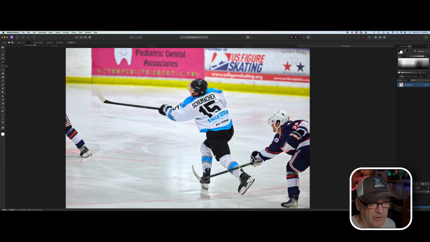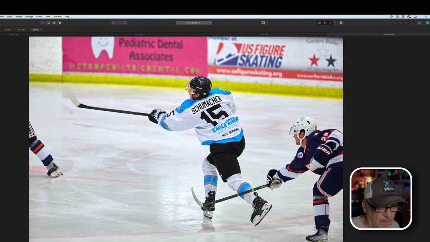On to number 6 here. This photo, we're going to do the same sequence. We're going to go ahead and start out with a bigger brush, about 80 pixels. Zoom in a little bit, and then go ahead and start. Way out to the end of the stick.